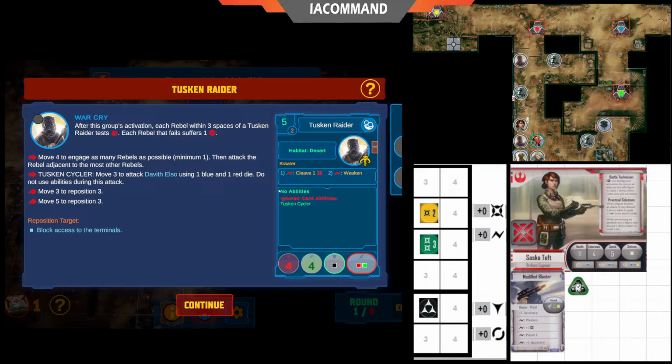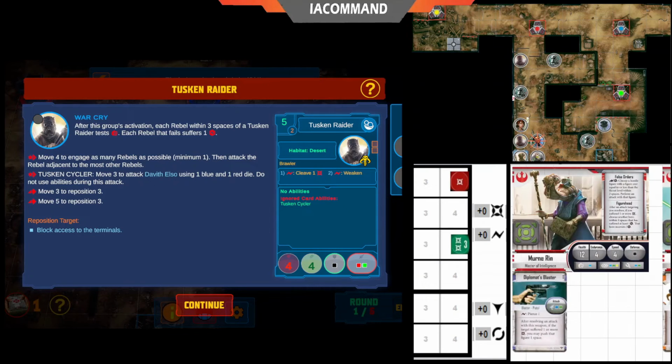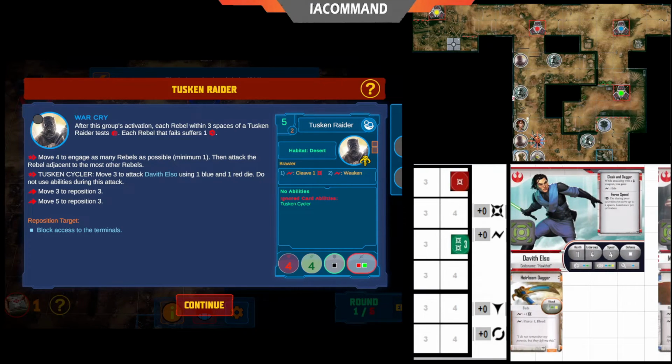Alright, so we've got red, green. And Davith rolls a white. Are they all white dice? Wow, we have 3 white dice heroes. That's great. Blank out. Okay, so 3 damage. And then after the activation, okay. They have surge for cleave 1. Did that matter? No, no surges. Okay, and then move 3 to reposition 3. Interesting.